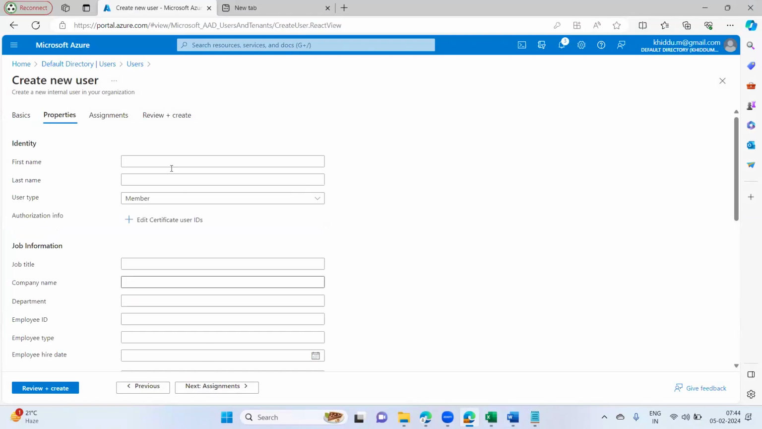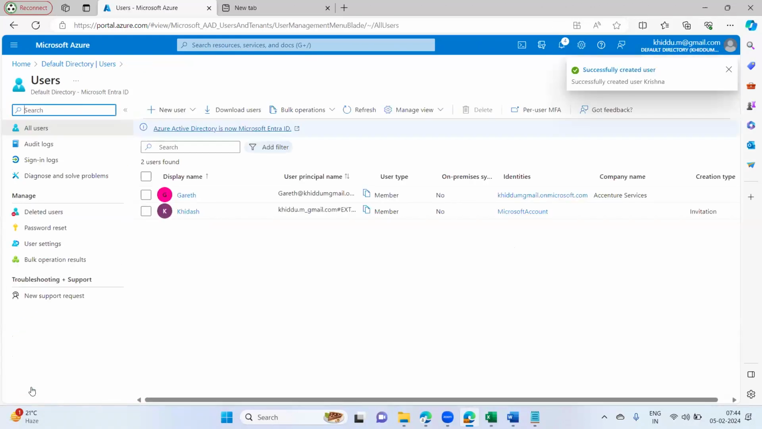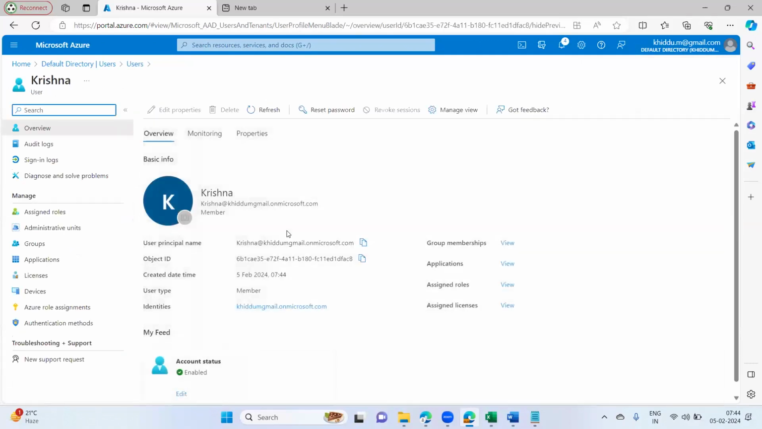Next, I'm not filling all these details. These are very basic details, guys, you can fill them: first name, last name, user type, and job title, Azure Data Engineer, company name, Accenture. Then click next, and then click on create. So one user we have onboarded called Krishna. The user will come, just hold on. Yeah, see, now Krishna user came. So what I'll do now, I'll give this user ID and password to Krishna.